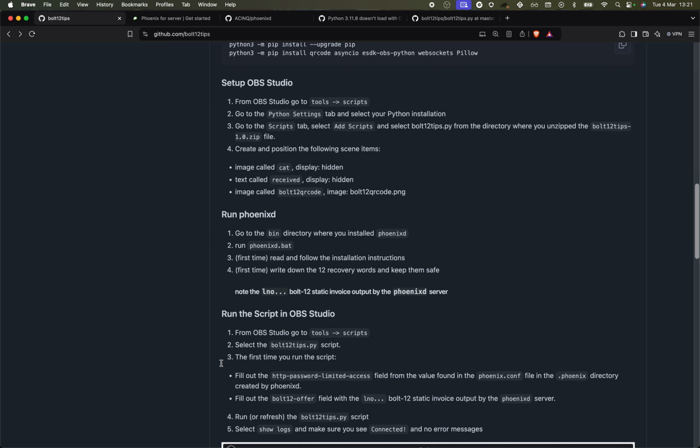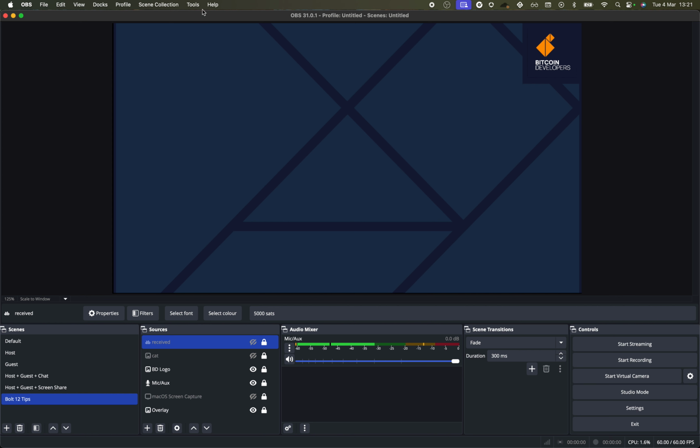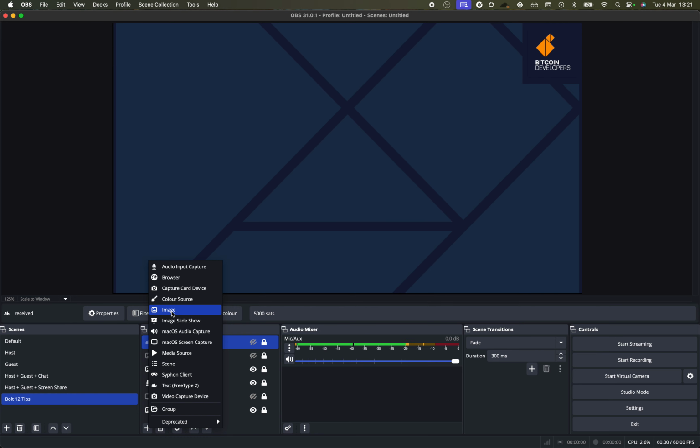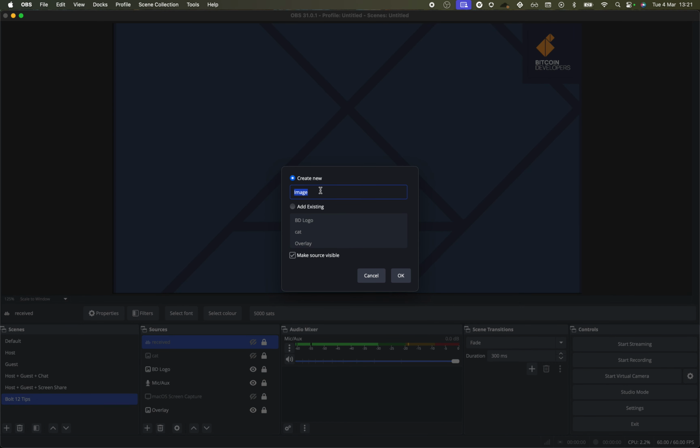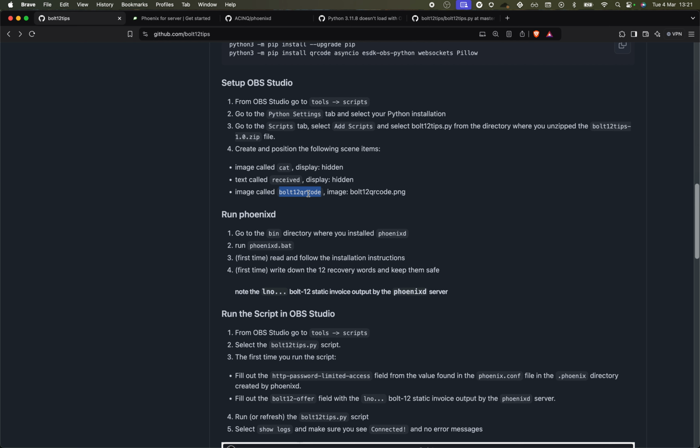And then the final thing is we want to actually have the QR code. So that's the cool bit. We can display what is known as a Bolt 12 offer, which people can scan from some mobile wallet and then pay directly using that QR code. So let me just go to my scripts quickly. Let me add, I guess I want to add, don't I? And then I want to add an image. I want to call this, what do I want to call it? Bolt 12 QR code.